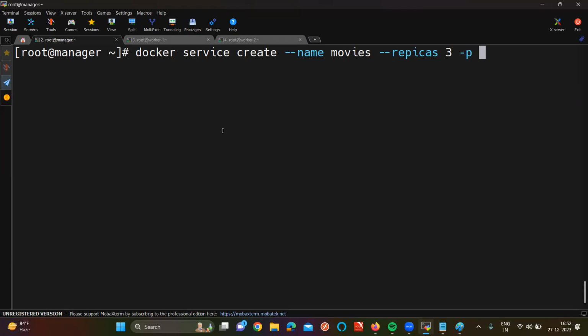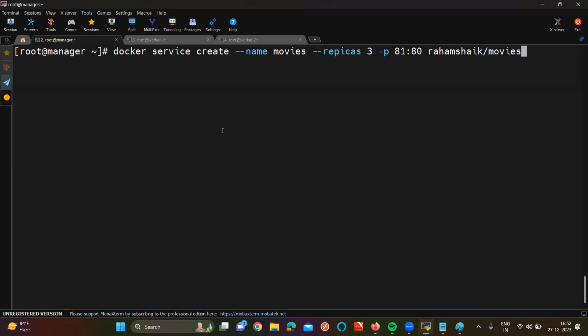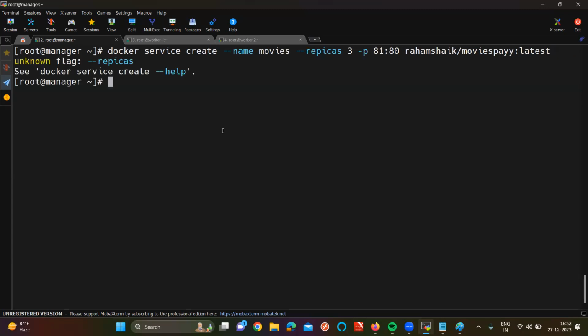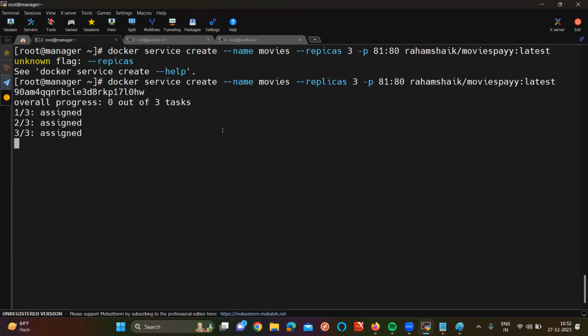Hyphen P. P for port number. Container port number 81, image port number. And the image you are getting from Raham Sheikh account. I have the movies pair repository, and the tag is going to be latest. Hit enter. Hyphen hyphen, L is missing. Hyphen hyphen replicas. Is it creating 3?